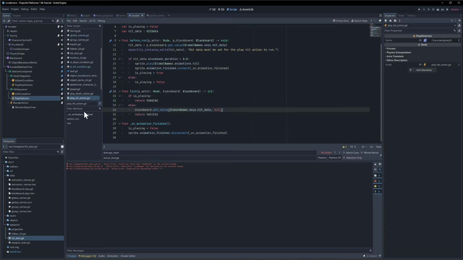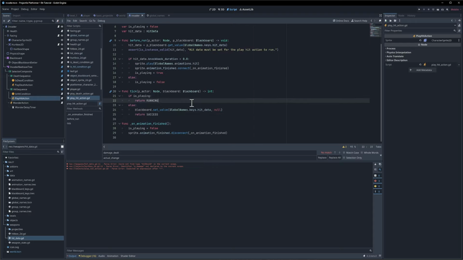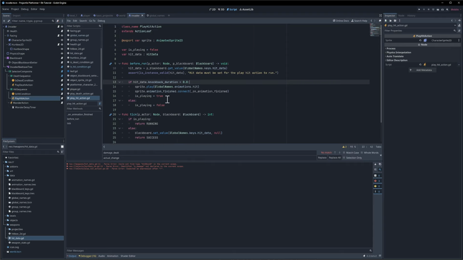And because that's null, the next time it tries to look at the is hit condition, it's going to be basically null, and it's going to return failure, which means it's just going to move on to the wander action rather than the play hit action. So just like with the wander delay timer, we're going to have a knockback timer, though it's going to be specifically set up for each of the hit data. So if one hit has a 0.5 second timer, we're going to do that. Otherwise, it might be a 0.25 second timer or a 0-second timer.